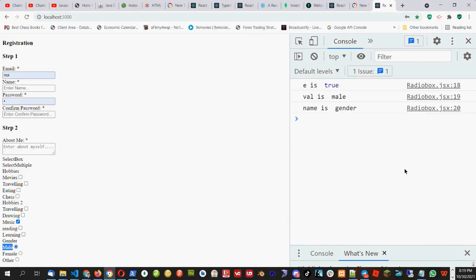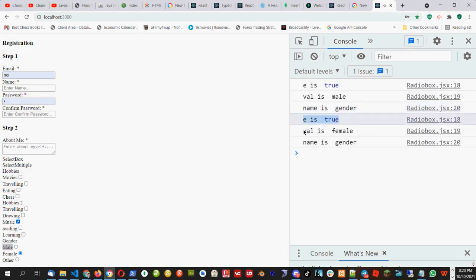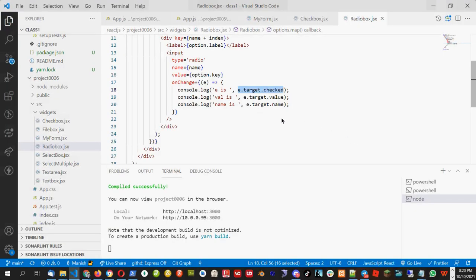Let's click the male. You will see e is coming true, because when I click it, it becomes checked, and we are getting e equal to true. So it will always come true, so it doesn't help me anything. Now when I click female, and value is male and name is gender, you will see e is coming true, value is coming female, name is coming gender. So based on these three things, I don't need checked because it is always coming true.